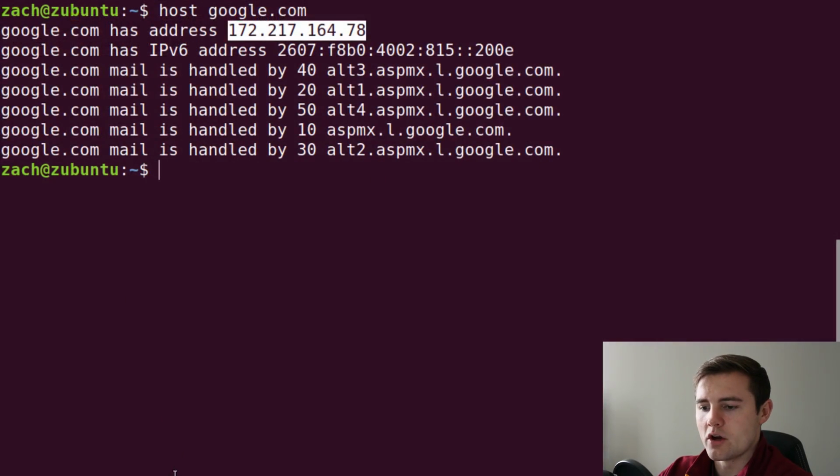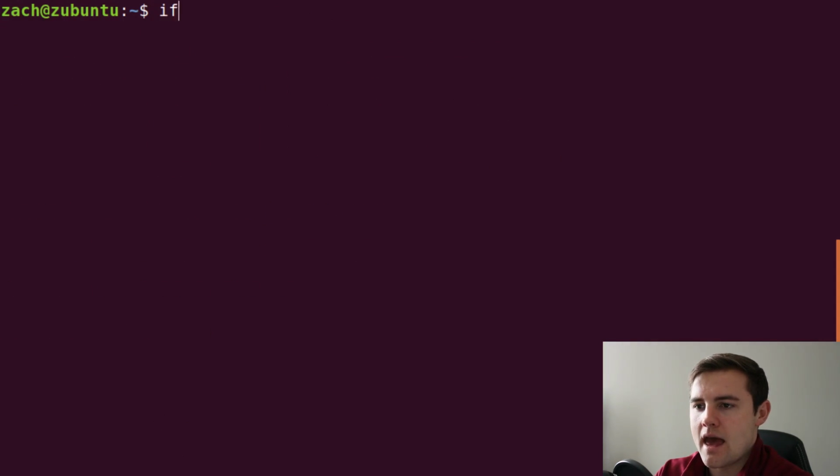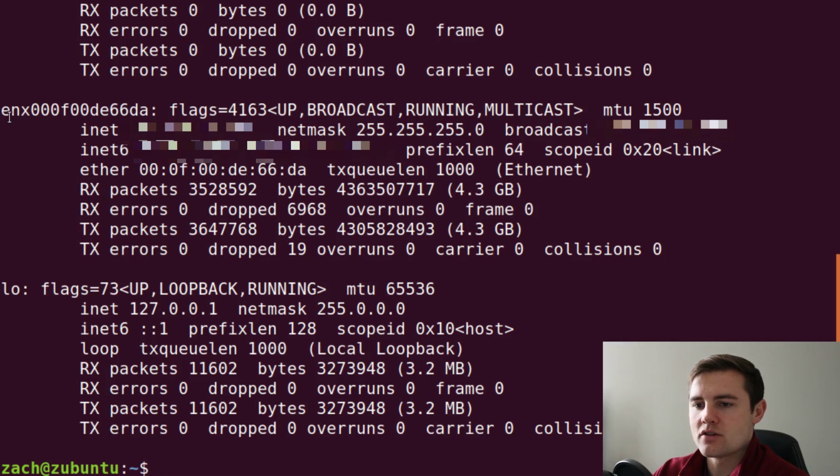Now, we can also look at our own IP address, so we can type in ifconfig on Linux or Mac, and when we press enter, you can see there's this middle record right here, ENX00, etc. That is the computer that I'm on right now, and you can see the inet and inet6, in other words IPv4 and IPv6 addresses for this computer. So that's how you find your own IP address.